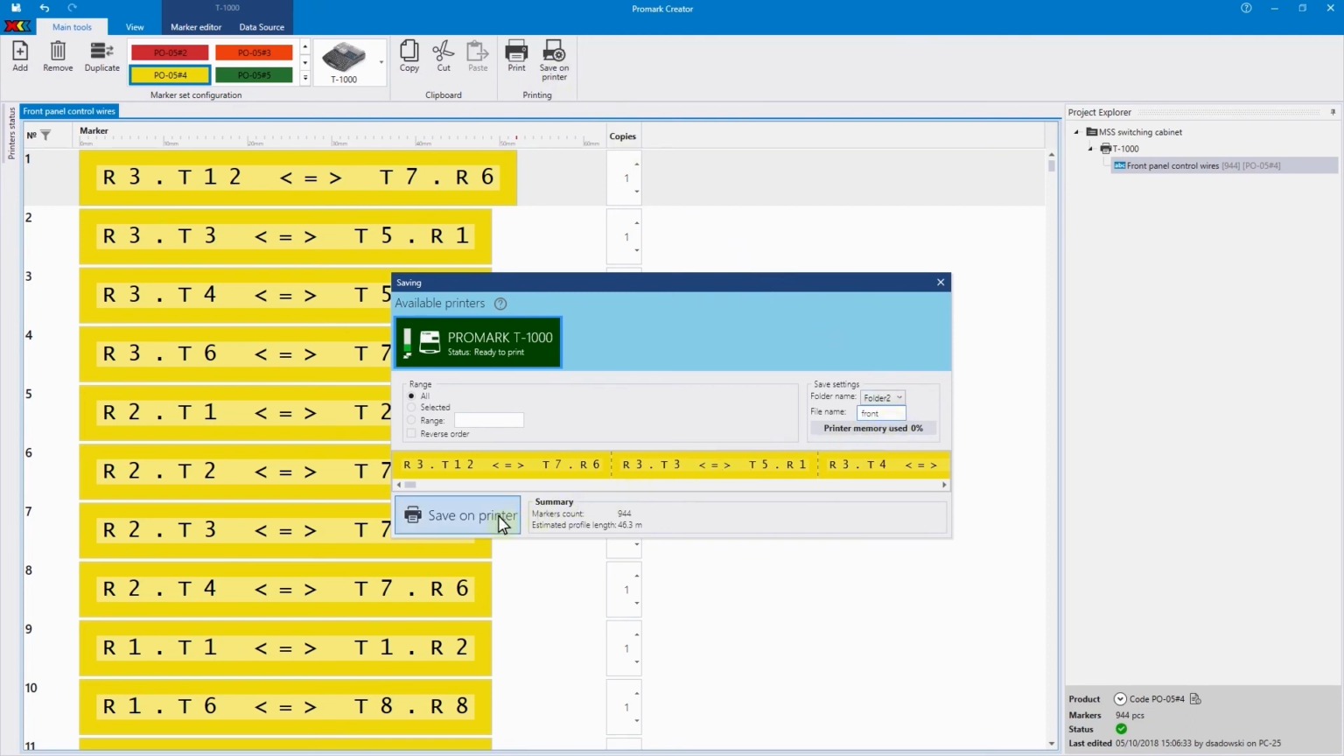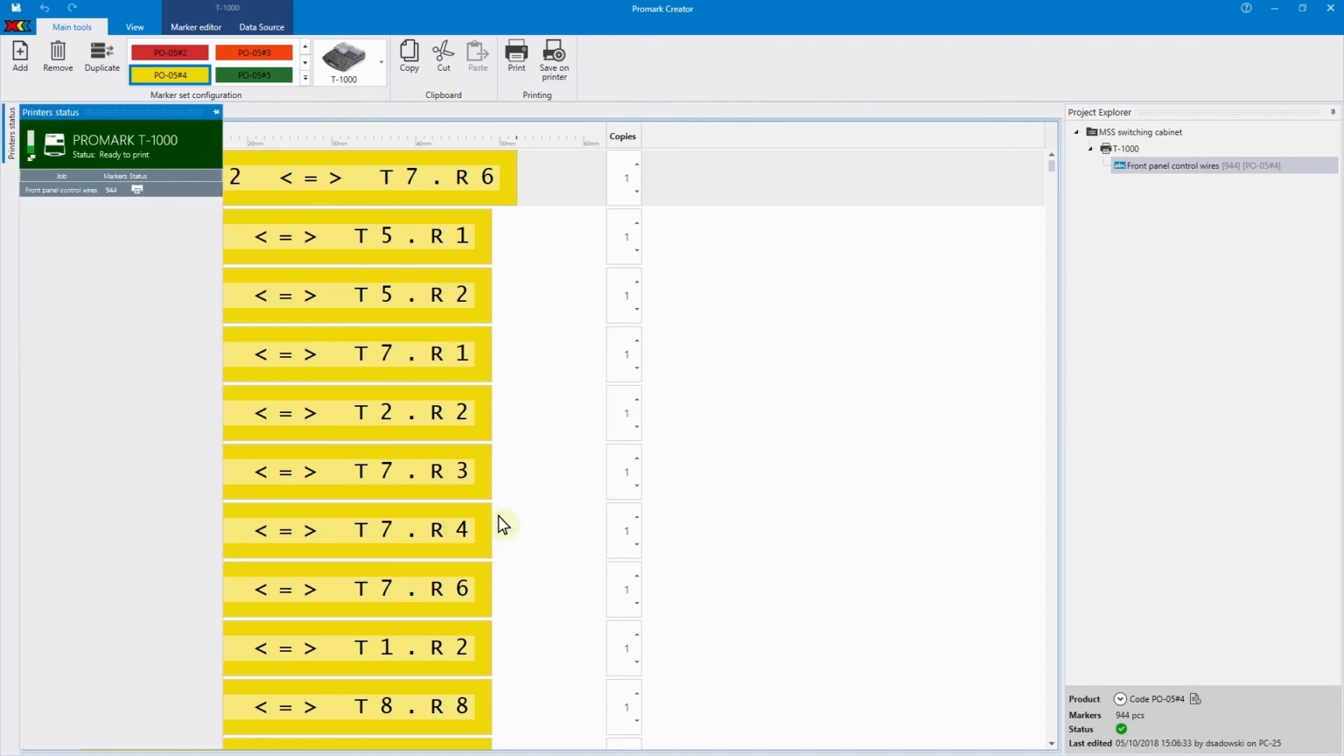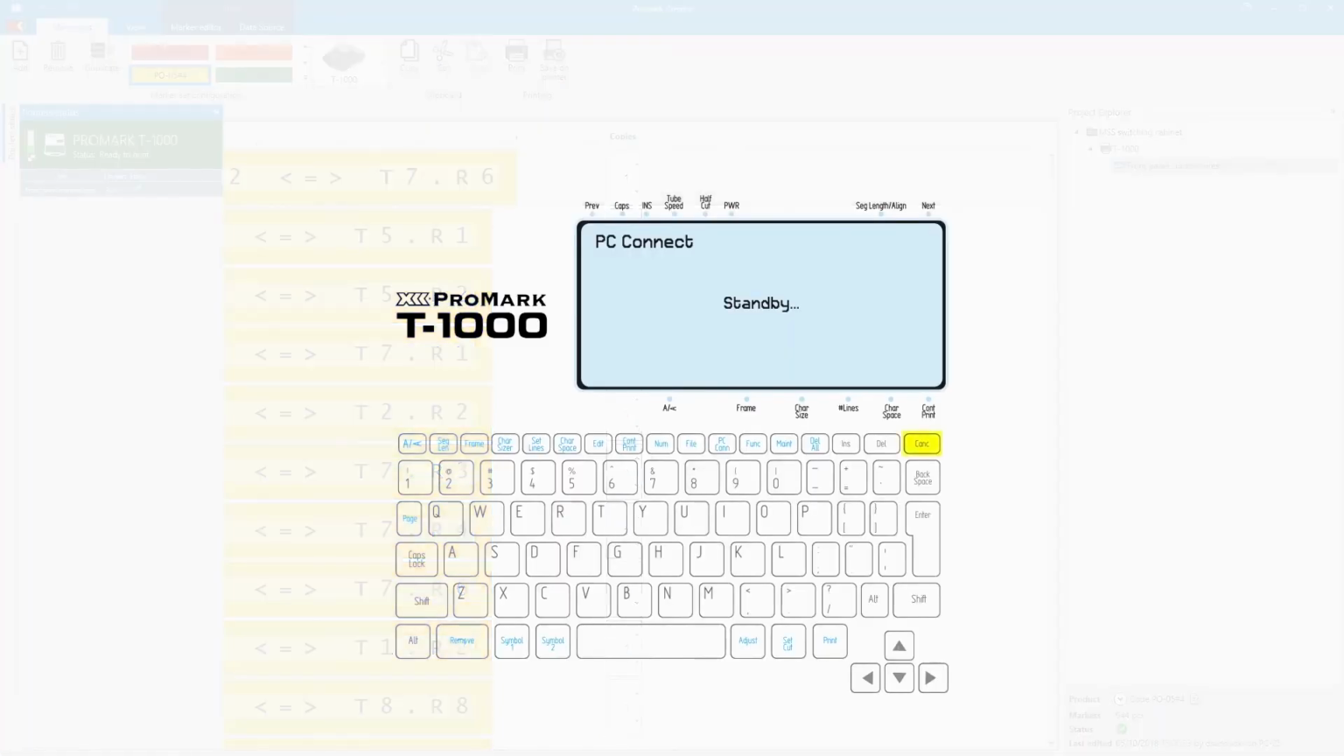If the set is too big for a single task, it will be divided into several files and will have the same file name but with a different ending denoting the consecutive batch number. Please note the markers cannot be reread from the printer, so any modifications made on the device will not be transferred to the software.